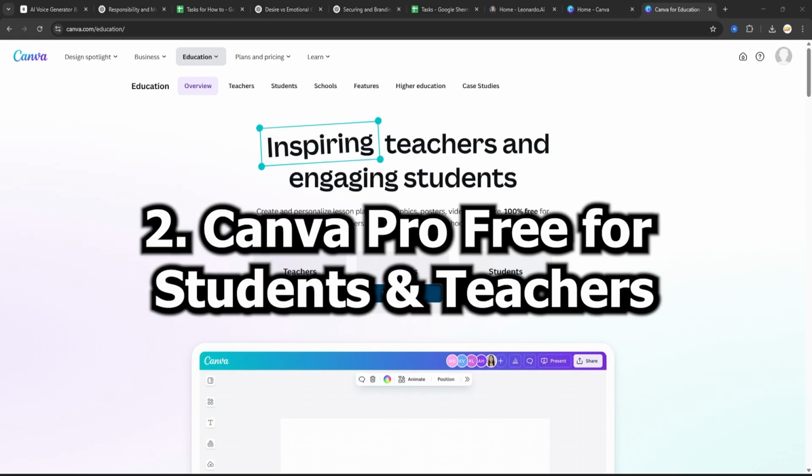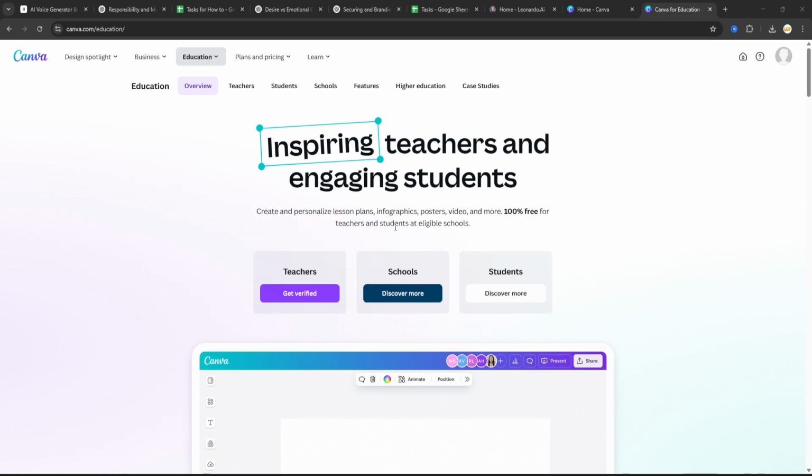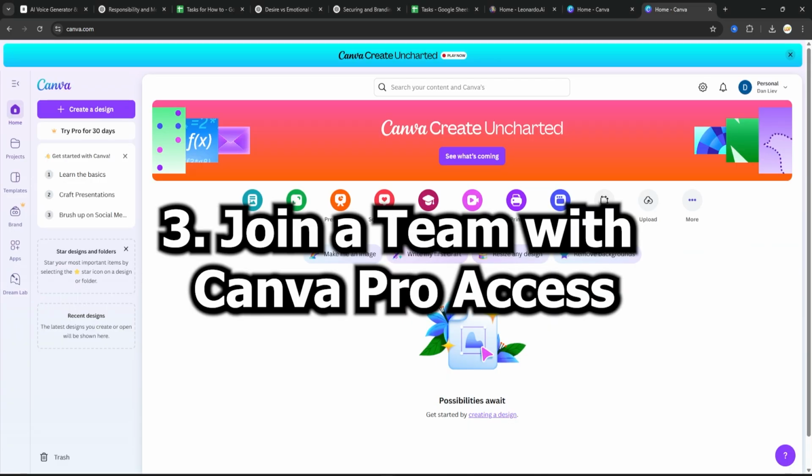Second way, if you are a student or a teacher, you might be eligible to get Canva Pro completely for free. You need to go over here and just type canva.com/education, and you'll get to this page. If your school is registered, just sign in with your ID or school email, and boom, you'll get all Canva Pro features for free.